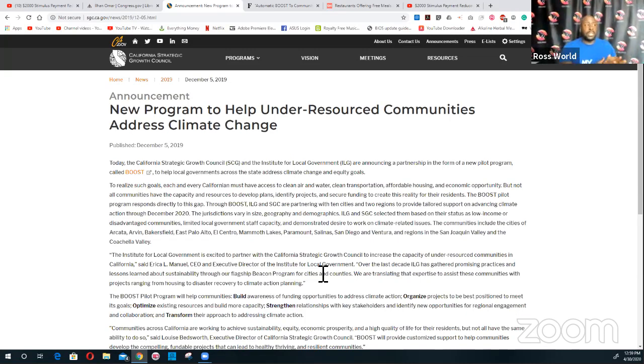As you can tell, the title states new program to help under-resourced communities address climate change. Now, granted, this has nothing to do with your ethnicity or race, but because we know there's poor Blacks, poor whites, poor Hispanics, poor Asians. Now, some communities are more disproportionately affected than others, but nonetheless, some of us are still in the same boat, and we actually need this relief, okay?